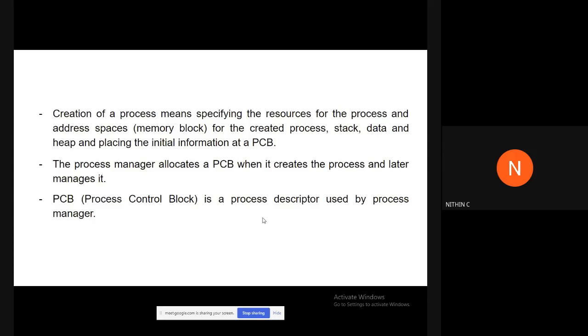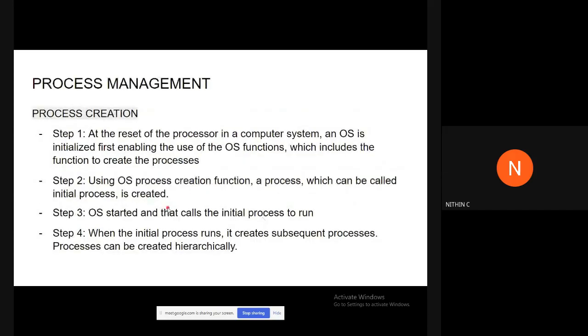So just remember this from the process creation part. Initially, we reset the processor. At that time, the OS will initialize. The first step that happens is OS initialization, enabling the use of operating system functions. Operating system functions also include the function for creating a process, OS task create or OS create. Some process has to be created, and the operating system has the function for that. That also will be enabled at the time of operating system initialization. After that, by using that function, we will create a process, and that process will be run by the operating system. During that run, the subsequent processes are also created in a hierarchical manner.